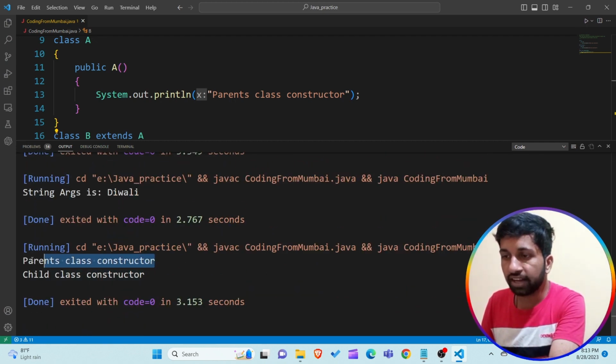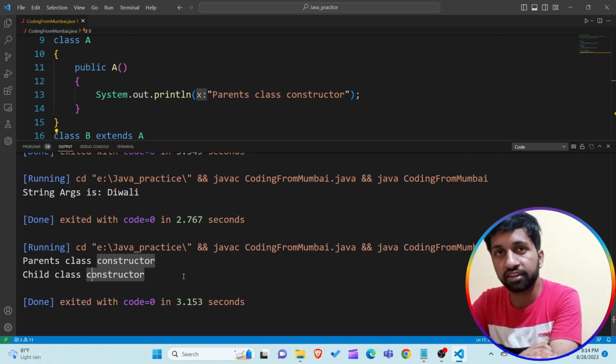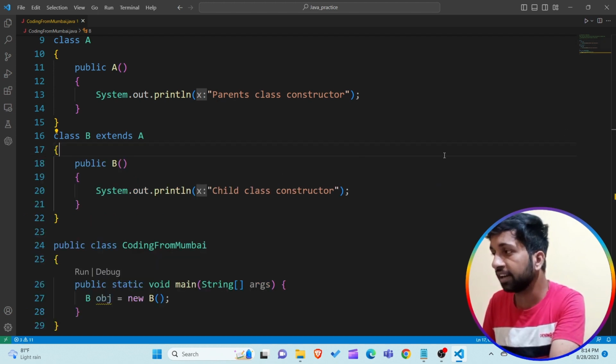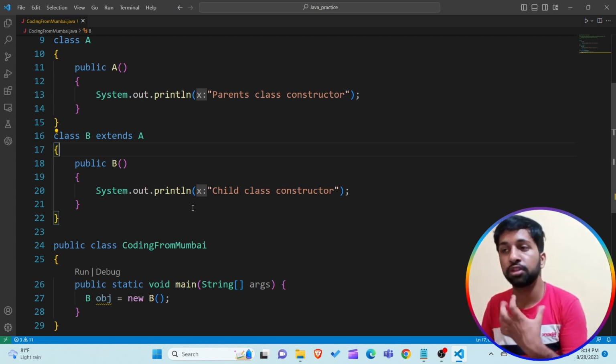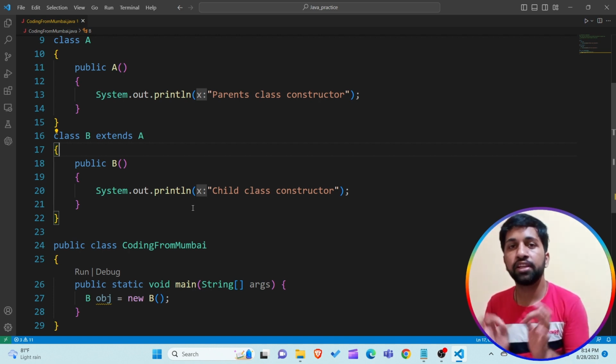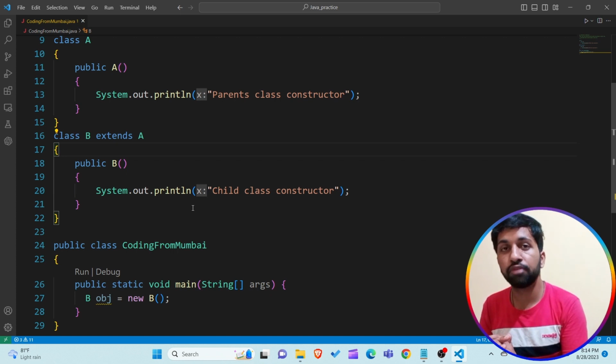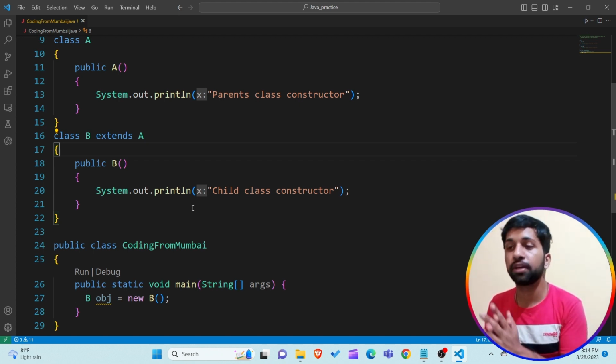The first output is parent class constructor, then the second output is child class constructor. Understand? The first output is parent class constructor, because when you are creating the object of the child class, I'm not creating the object of the parent class here. When I'm creating the object of the parent class, at that time only the parent class constructor executes, with no involvement of the child class constructor. Java checks whether this particular class A has any parent class, the answer is no, so it directly executes the constructor of the parent class.